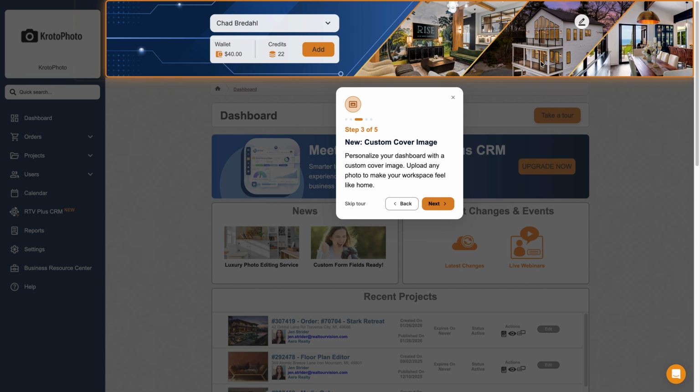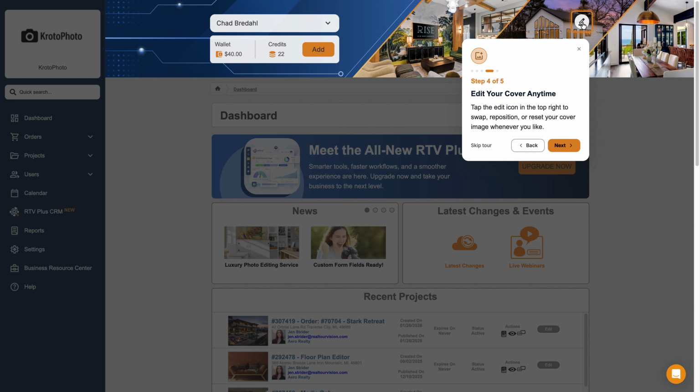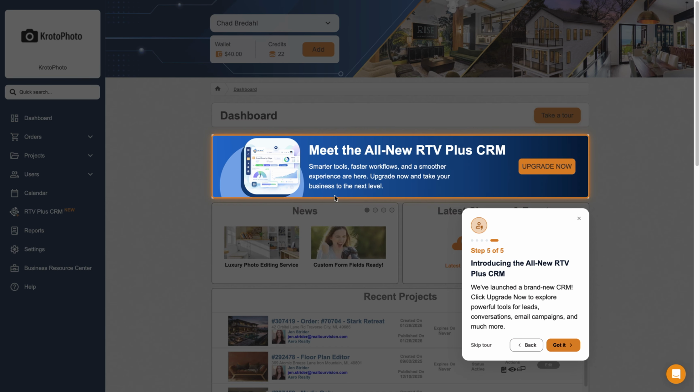You now have a brand new banner that you can display images on just to further personalize your experience for yourself and any clients that happen to log in under your account. Right here, you can click the pencil icon to edit it. It will become visible when you move your mouse up above the cover image. Right here, we have a banner for the all-new RTV Plus CRM. And if you wish to check that out, check out its pricing and features, just click Upgrade Now.